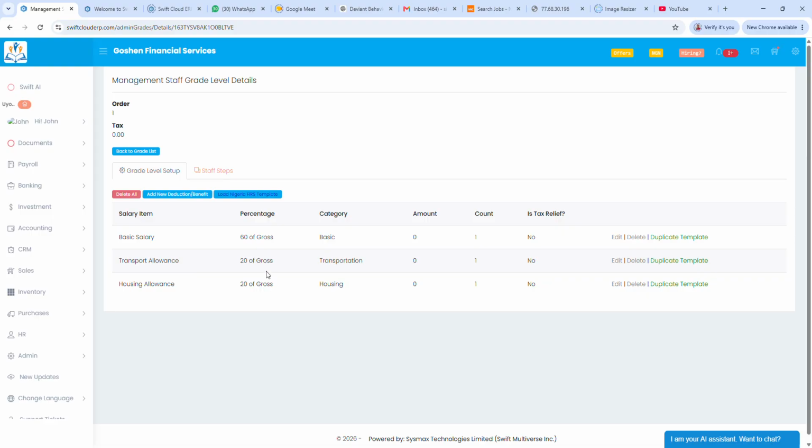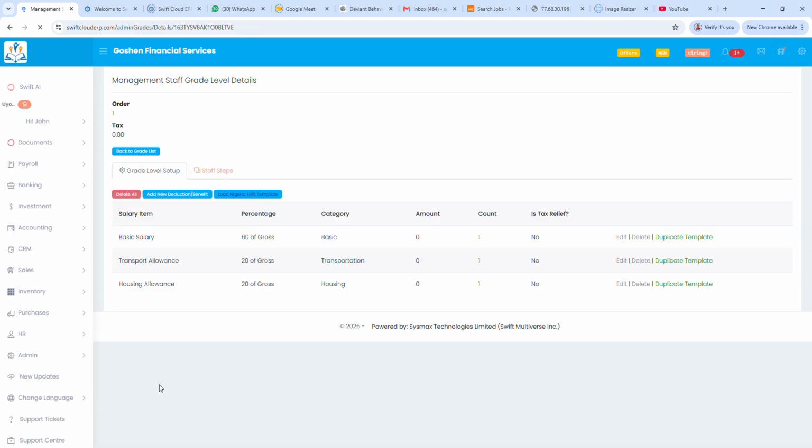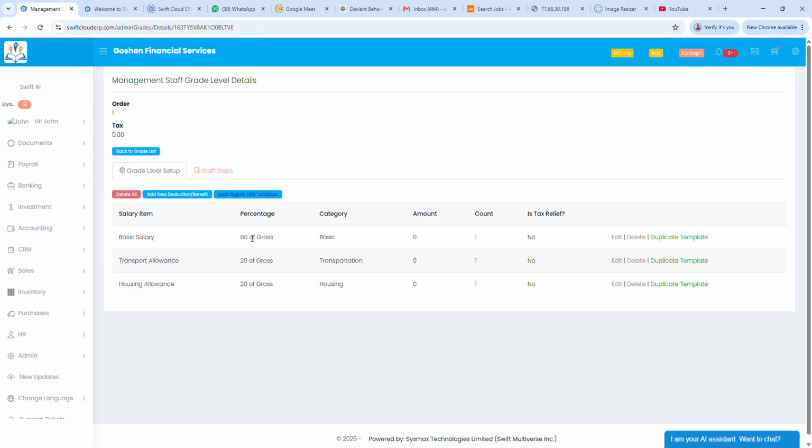You can also set up additional settings. You can also add additional percentages. You can see add deductions or benefits. By clicking on it, you get this form to fill. You can see we have basic, transportation, housing, pension, NHF, employer, earning, deduction. So you just pick it and make sure you set it up. But at the end of the day, everything has to tally up to 100%.